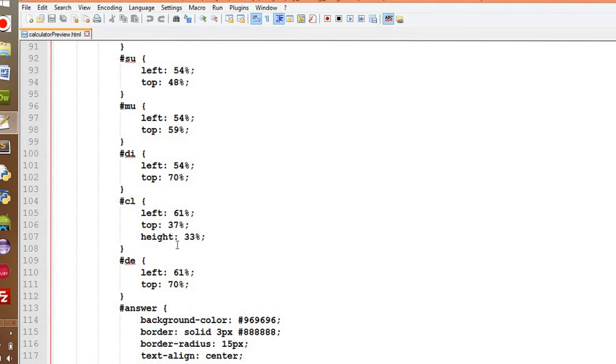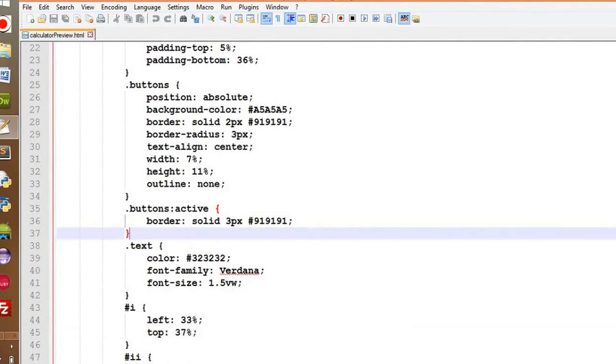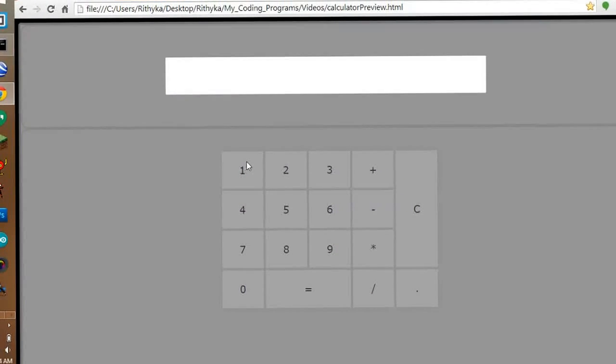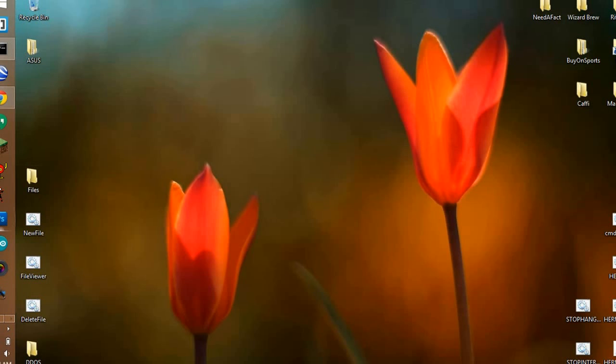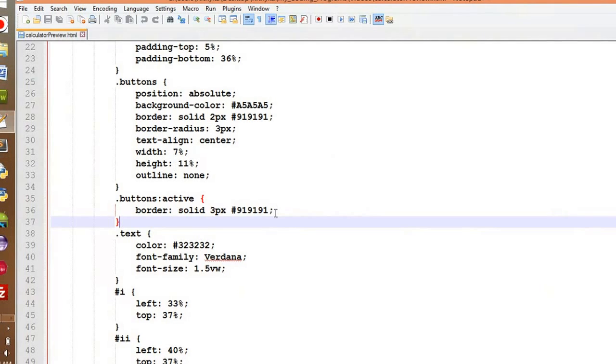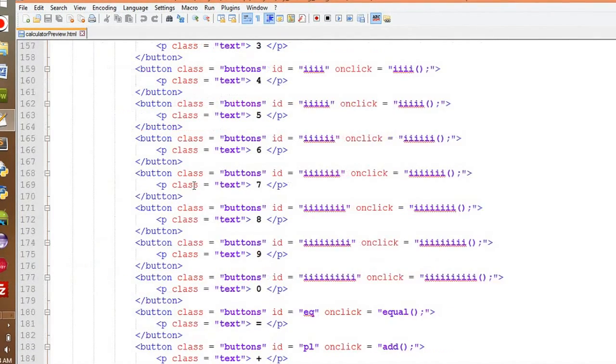So yeah. Also, what looks really cool is when you click this, the border gets thicker, so it looks like the button actually gets smaller when it doesn't. It's just the border getting bigger. That's basically the whole part.